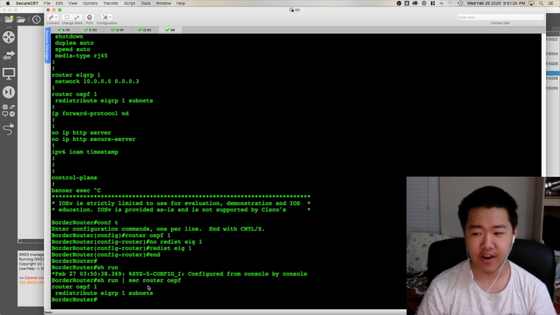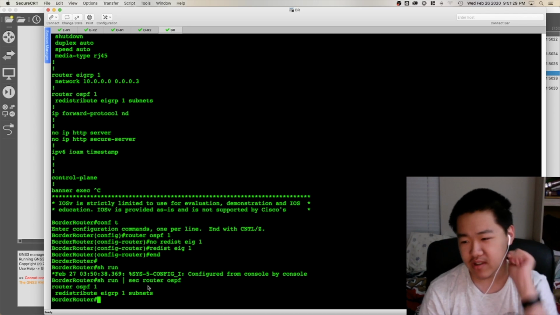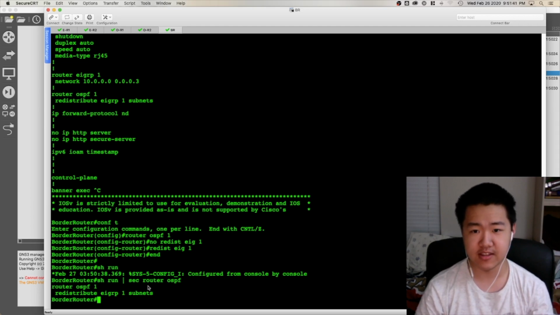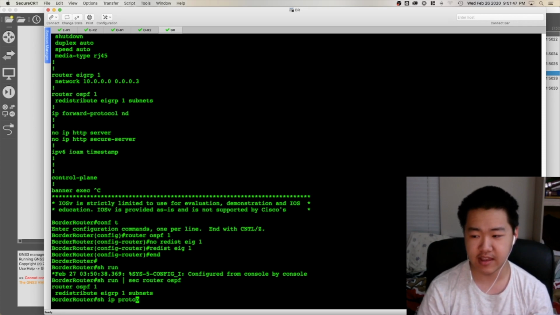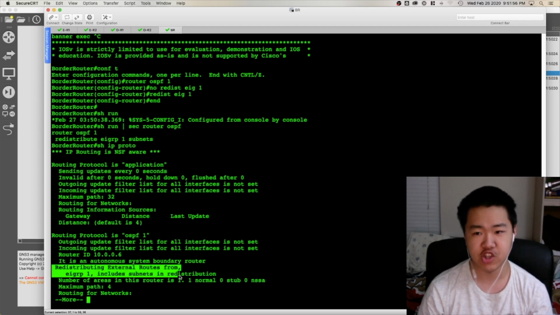OSPF is a very old protocol. And so it was released when you still had classful blocks, right? So what the subnets keyword does is it says you are allowed to redistribute subnets. So you kind of saw a sneak peek of that when I didn't intend to let you see it in this output here. Redistributing external routes from EIGRP 1 includes subnets and redistribution.